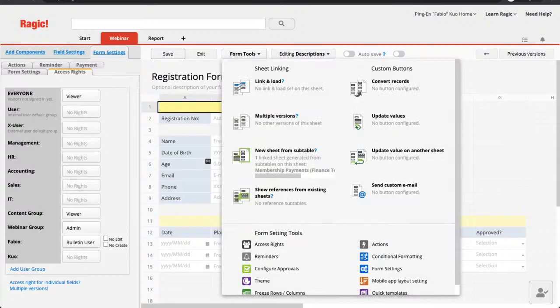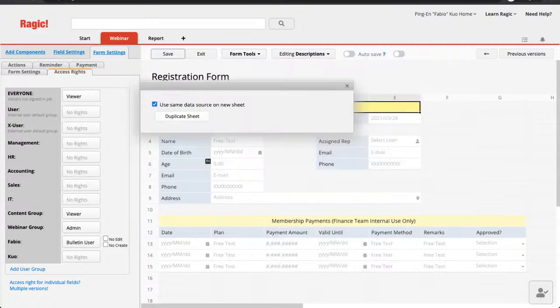Go to form tools, multiple versions. Use same data source on new sheet. That means that your new sheet will be sharing the same data pool as this sheet. So two sheets will be synced, but the layout in multiple versions can be different, the access rights can be different, and the fields can be different too. It's just that the data is in sync.